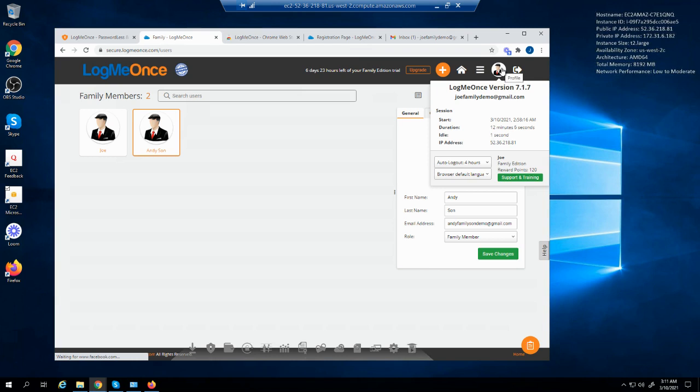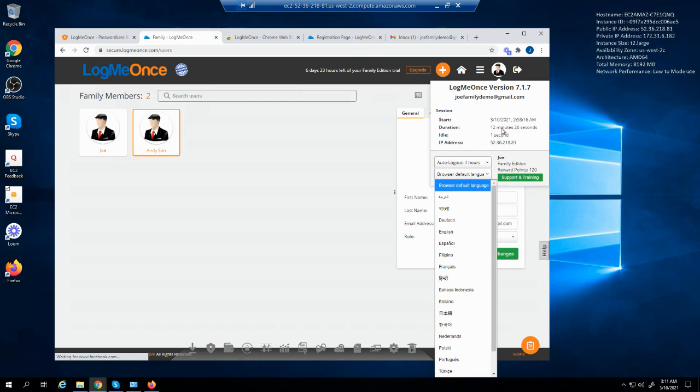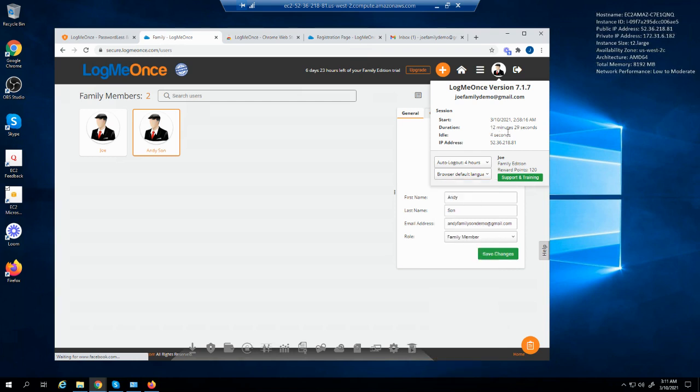If I move my mouse here, you will see my session information, how long I've been on, what's my IP address, what's the last time to log out. It's going to log me out. It shows my version and my default browser, which is used for language. If I select it, I can select other supported languages as well.